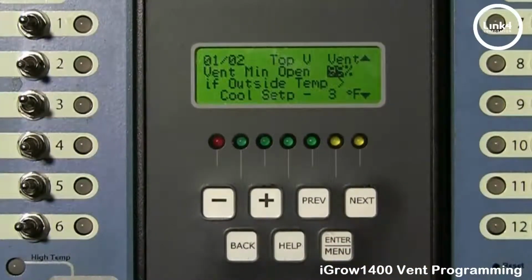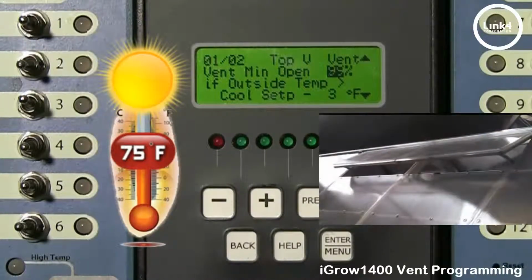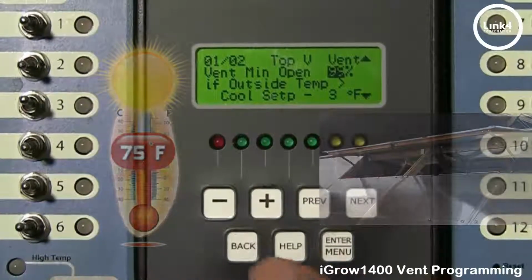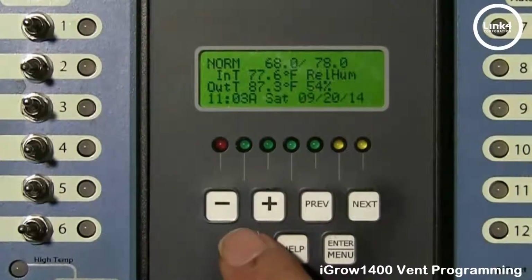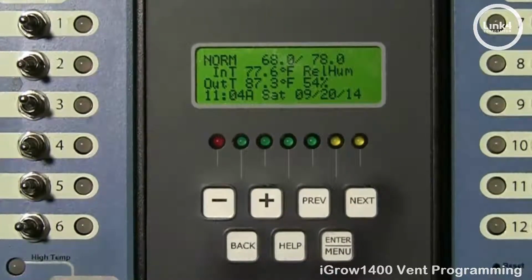suppose you have an open roof vent and you want it to go to its maximum position when the outside temperature is 3 degrees below the cool set point, which during the day is 78 degrees. You will then enter 99 for the min open value and -3 for the offset value. Once the outside temp exceeds 75, which is a 3-degree offset, the roof vent will then open to 99%. And if you're to go ahead and hit previous or just back, this will bring you back to the home screen. And that's our vent programming video.